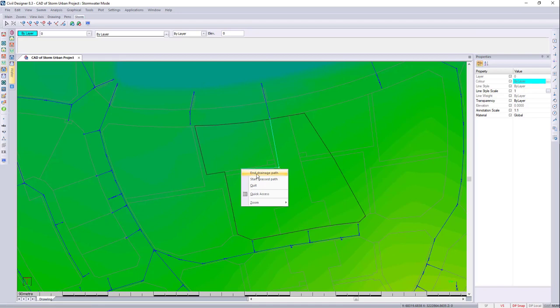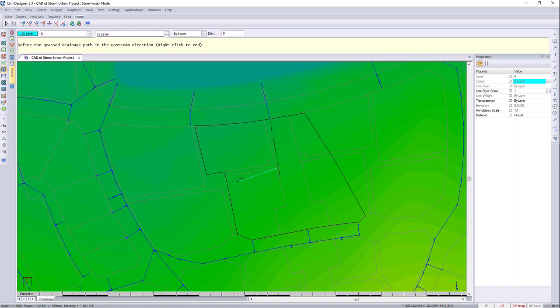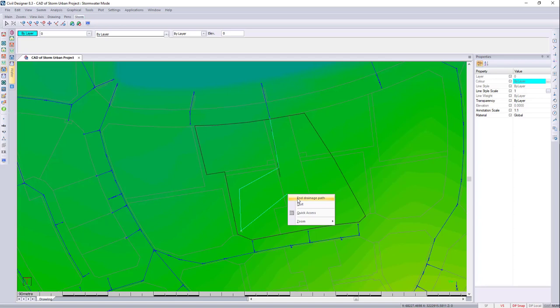And I will say end paved or start grassed area. I accept that one. Accept the length and the slope and the Manning factor. And now I start working on the grassed area. Depending on what analysis you're using, whether you're using ILSAX, Store, or SWMM, or Rational, you're going to be asked different questions. When I'm done, I say end my drainage path, and I accept it.